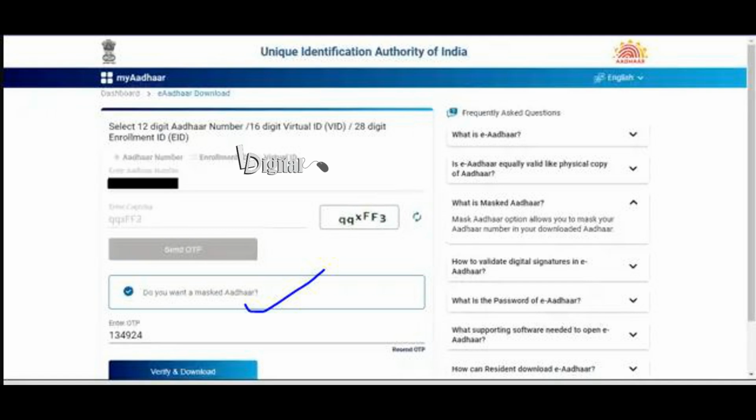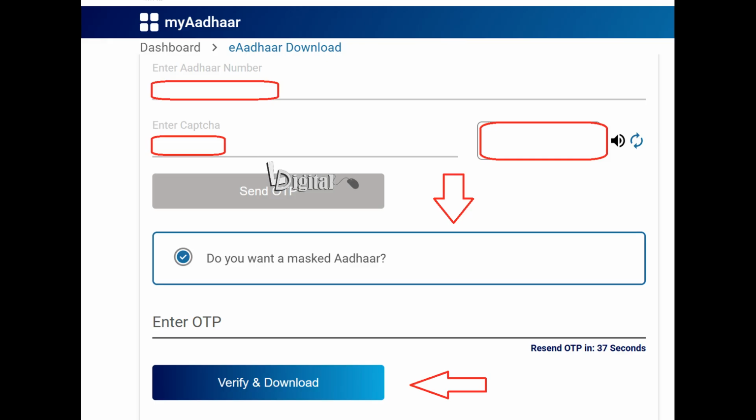A one-time password will be sent to your registered mobile number. MyAadhaar, optional. You will see a checkbox asking, do you want a masked Aadhaar? Select this if you want to hide the first 8 digits of your Aadhaar for privacy. Leave it unchecked if you want the full 12-digit number to be visible.